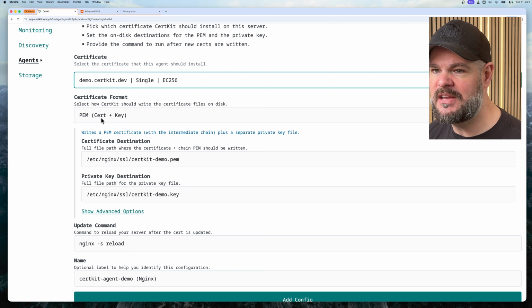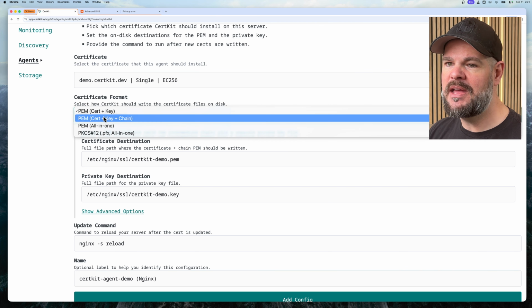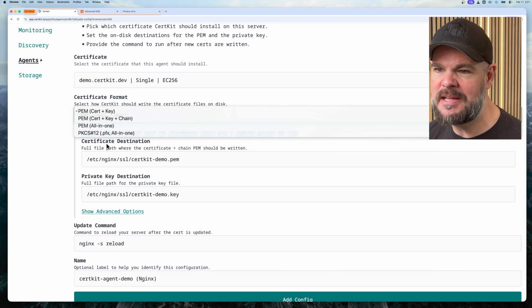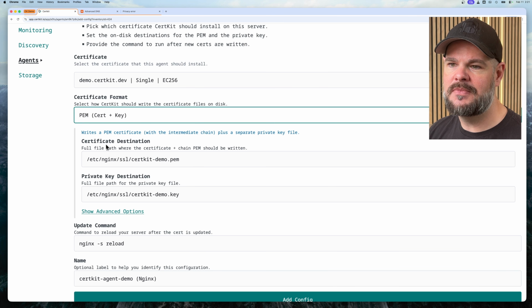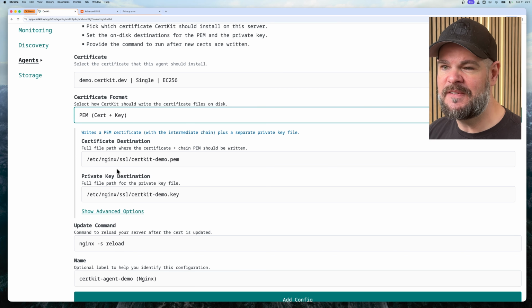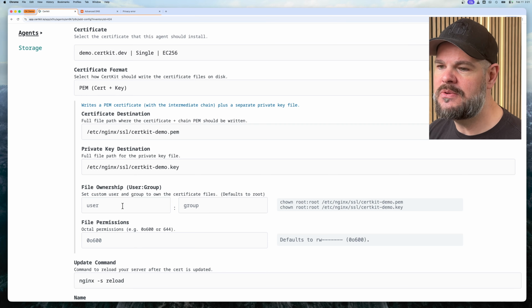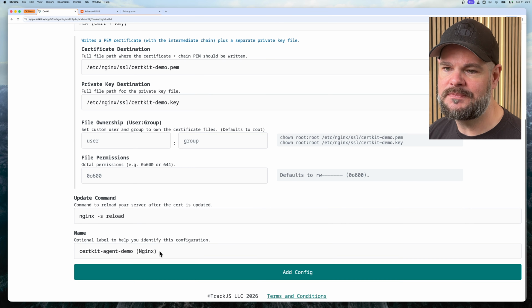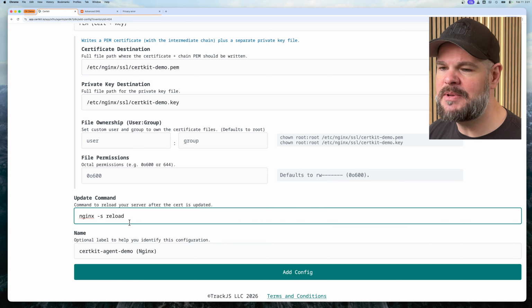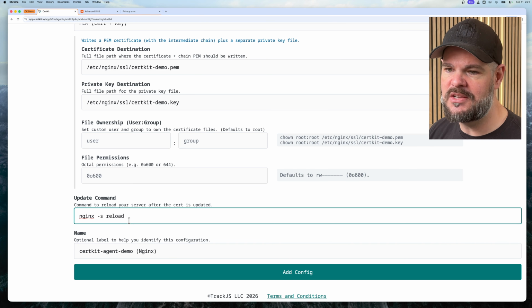what format we need the certificate in. Now, we auto-detected this as part of Nginx, but if you're setting this up by hand, we support all these different formats of how the certificate could be placed. You specify where you want the certificate files, the PEM, the chains, the private keys to be placed. And we even support advanced options if you need to set the username or group that owns the files or the file permissions on disk. And then the command that needs to be run in order to reload Nginx or restart the service or whatever needs to happen once the certificates have been changed.